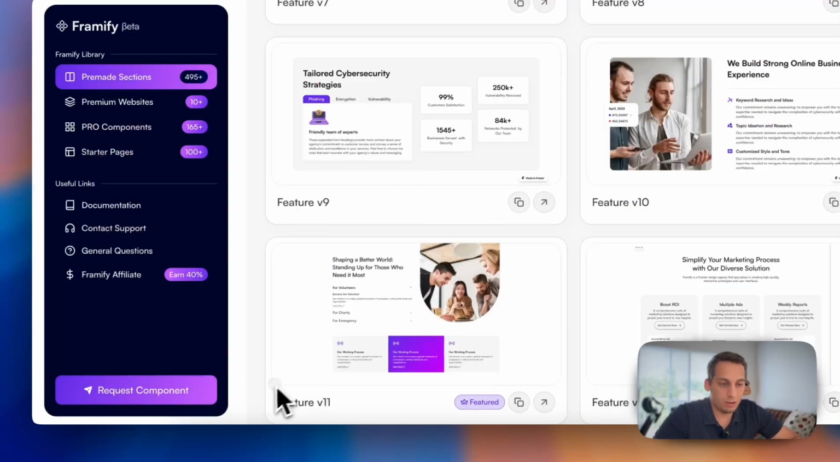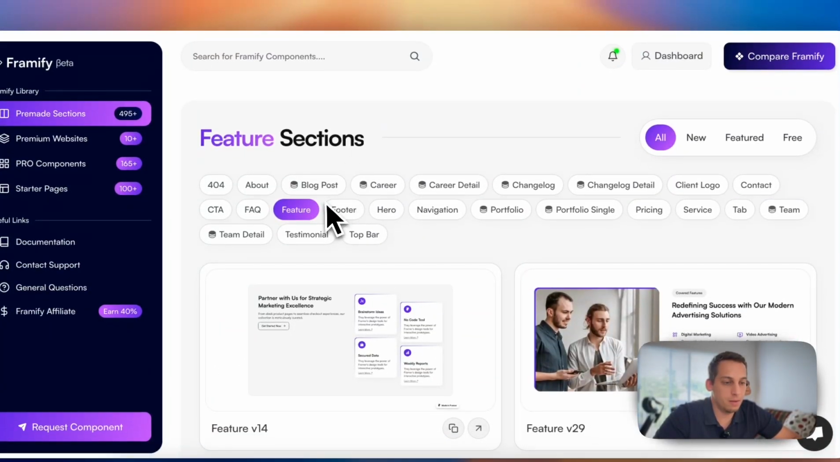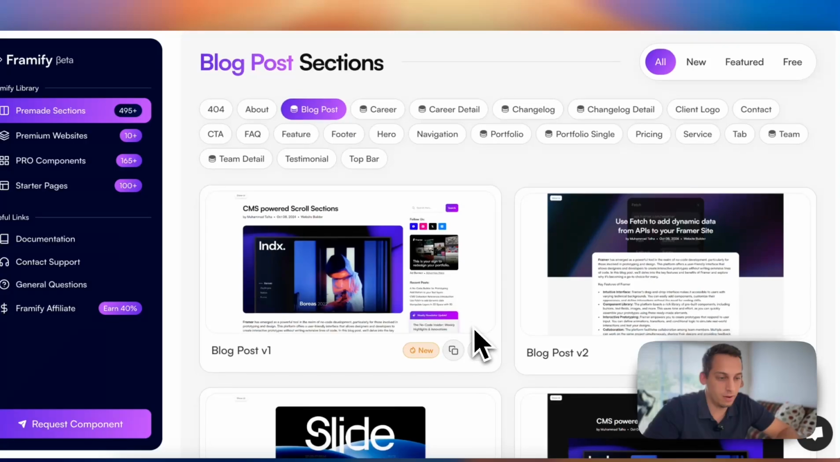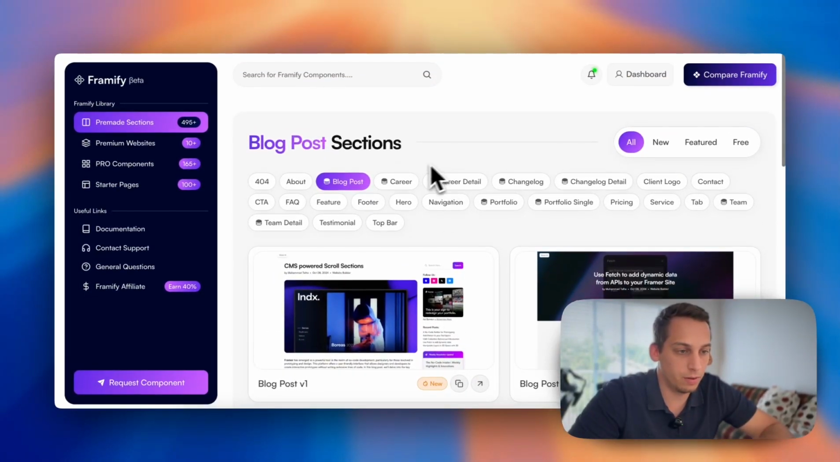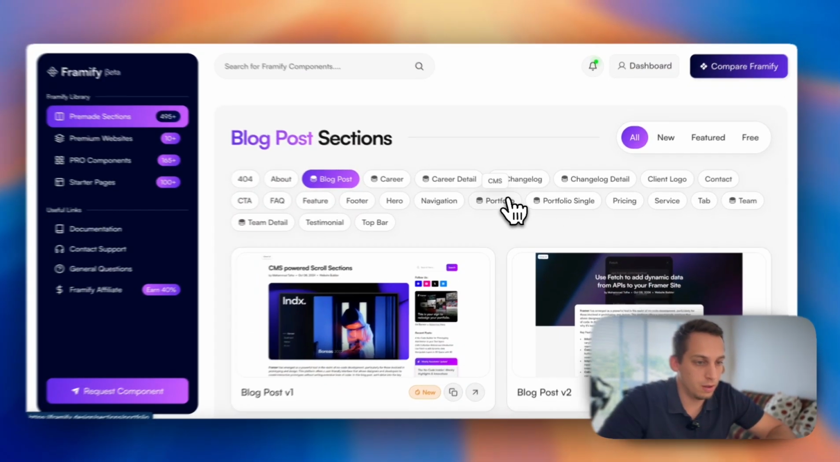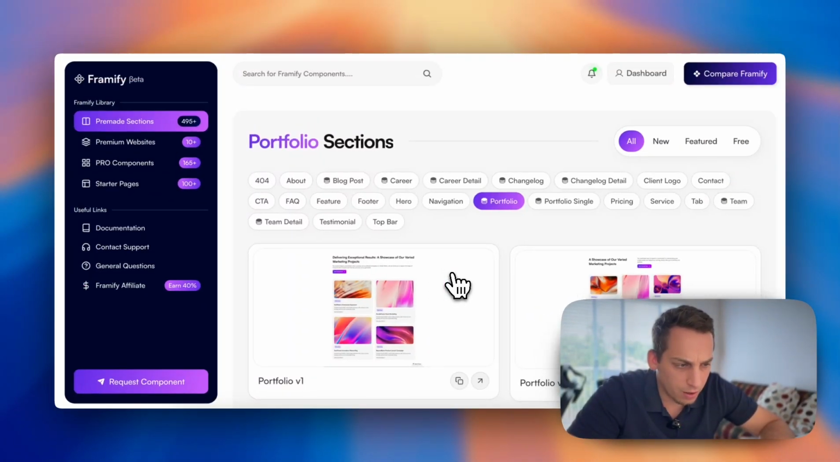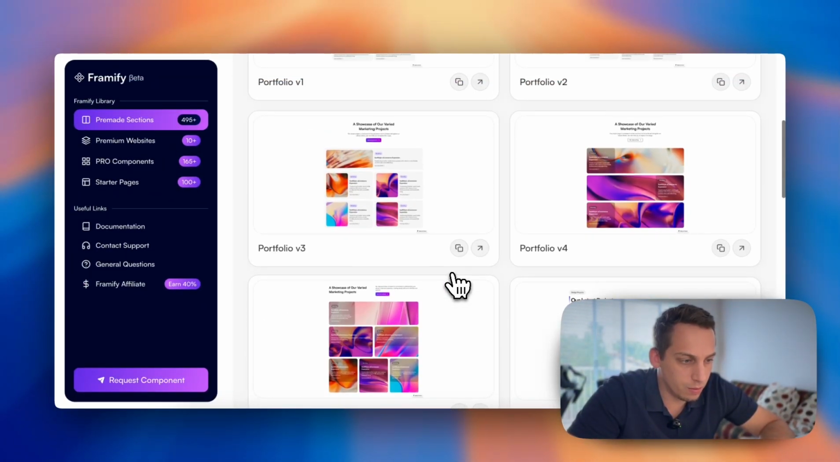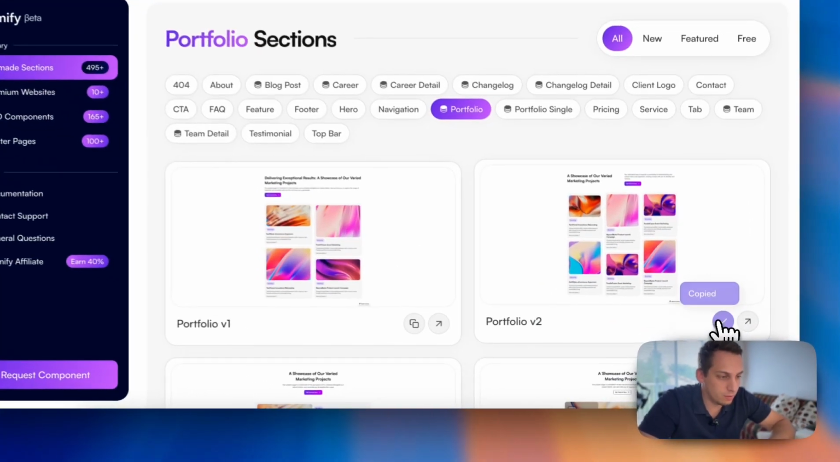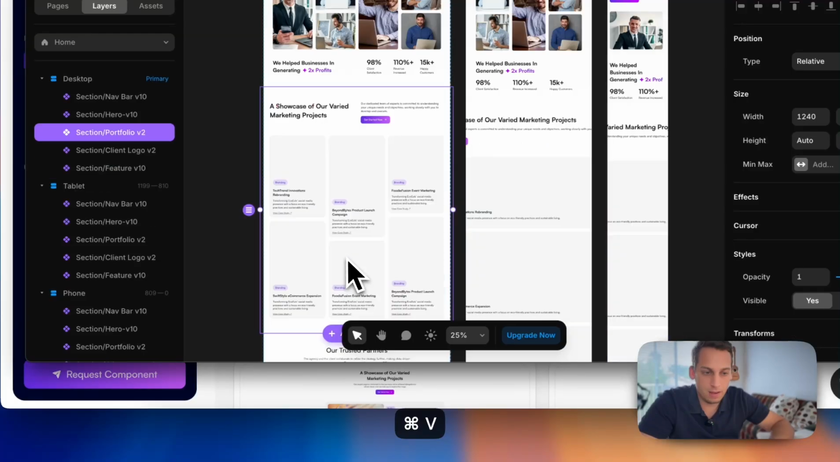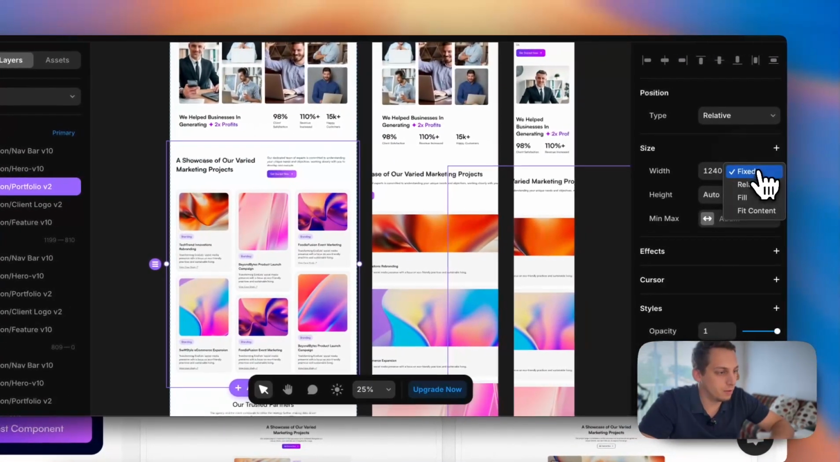So we have this feature section. Let's think of something more fancy, maybe like one of these CMS things. So we have, for example, blog post. Okay, we have blog post. We have portfolio. So these are like different portfolio. We can try with one of these. These look pretty cool. We can click on this second one. Why not? And go back to Framer, and then press paste, and then fill.